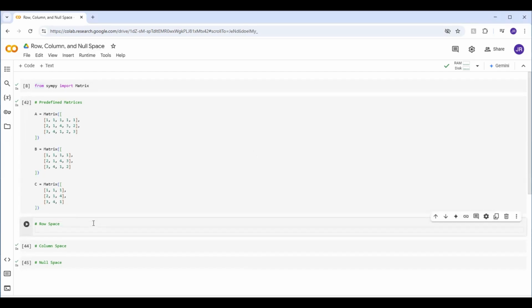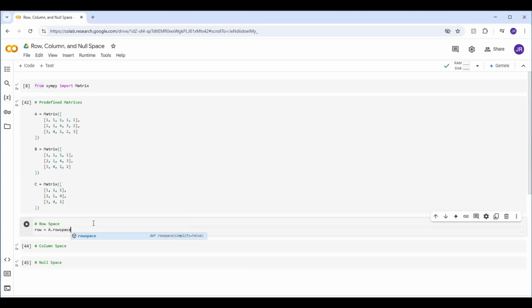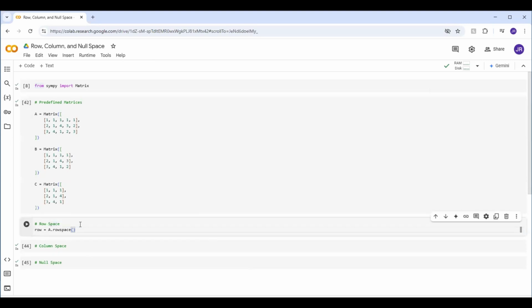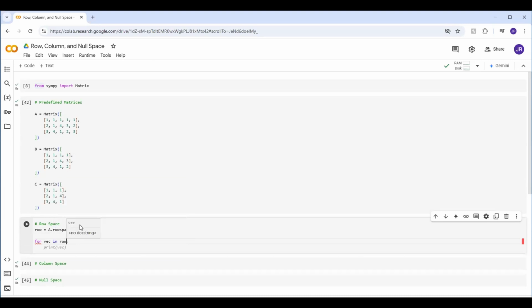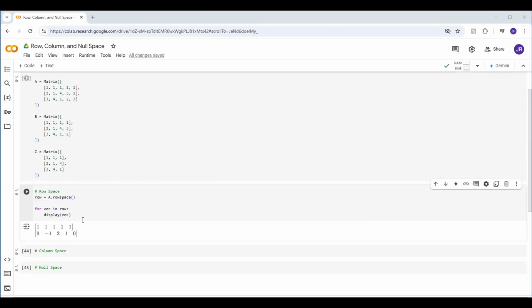Now to calculate row space, we can simply define row as A dot row space, and we're using A as that's our first matrix. So once we have this, we can come down and we can do for vec in row. Instead of print, we're going to use the display function, and we're going to do display vec for vectors. And you can see here it returned us a 2 by 5 matrix, or 2 row vectors.